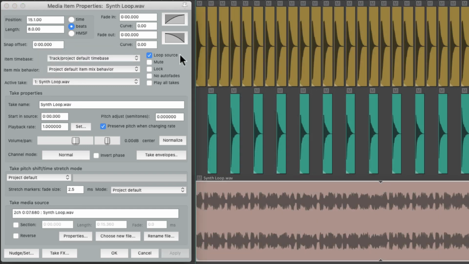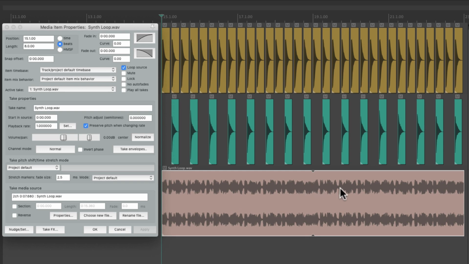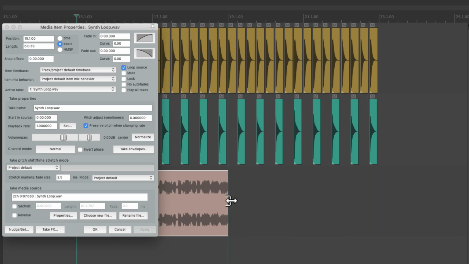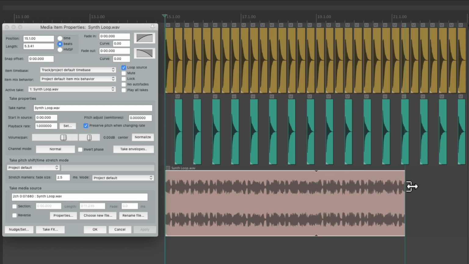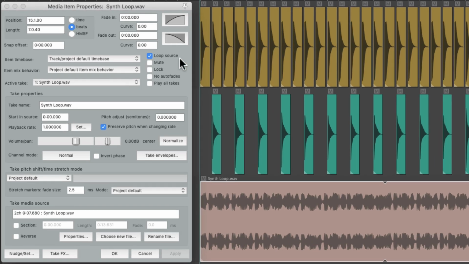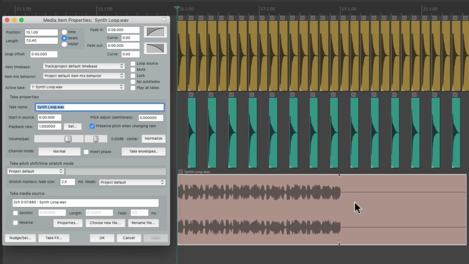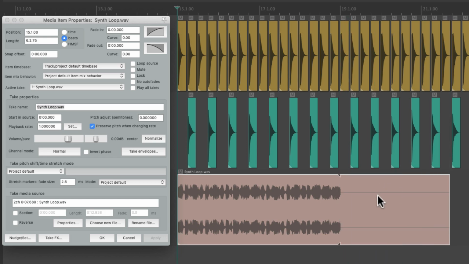Next, we have the loop source for the items. And you can see by default, loop source is turned on. So if I select this item, we can see that this item is looped. See this little triangle right here? That lets us know where the loop points are. So we pull this back to here. That's the real length of this file. If we drag it out like this, the file is going to loop because loop source is turned on. If we turn it off, hit apply, we can see that the item isn't looped. So if we trim it out from here, the item isn't going to loop.